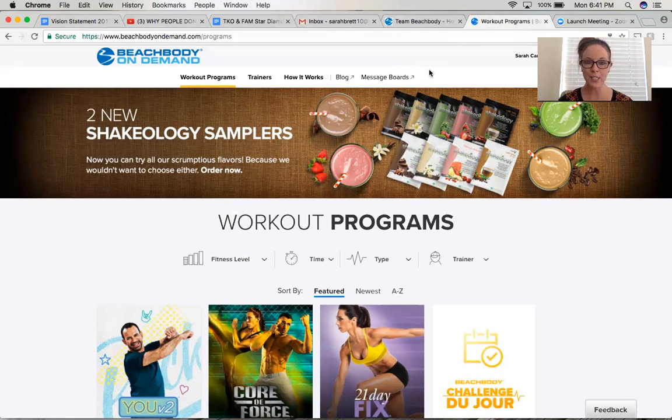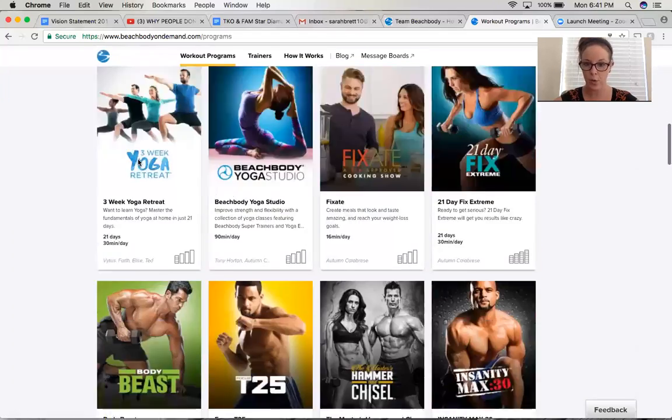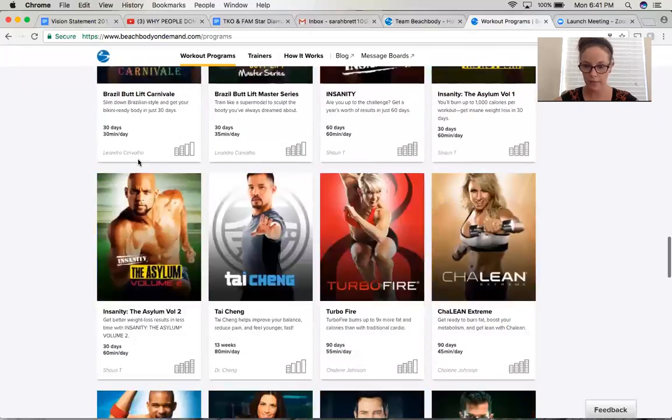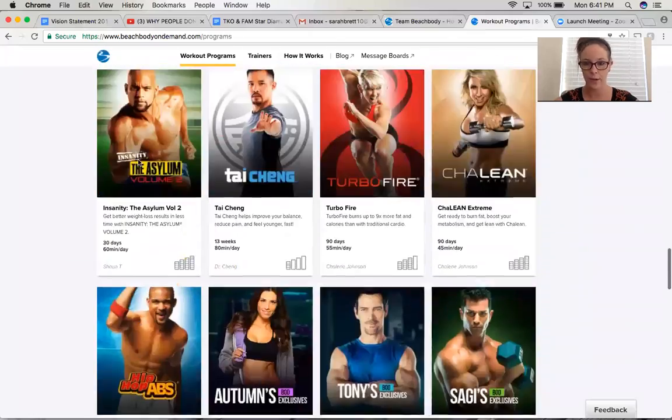When you get into Beachbody On Demand, this is kind of what your interface looks like. So we can start at the top here. Workout programs is obviously the meat and potatoes. We'll talk about how to navigate through all. Yes, you have access to all of these workout programs.